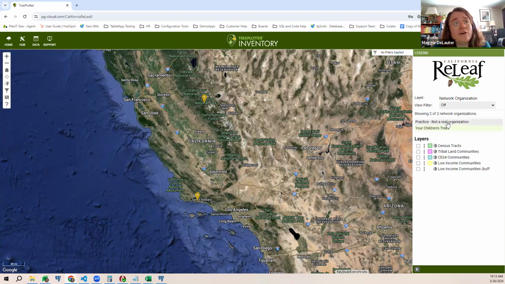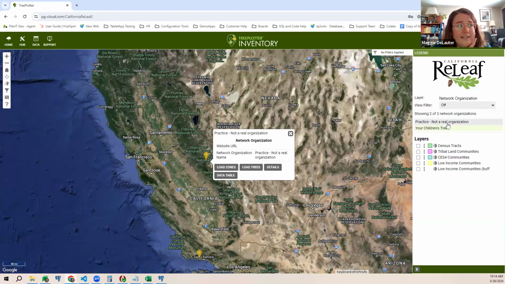Okay, so the network organizations are going to be a place in TreePlotter where the trees are stored. So if you're wanting to access the inventory of your trees or add trees to your inventory, the first thing that you're going to do is click on a network organization. In everyone's account, they should have access to this practice, not a real organization. This one's in here to play with. So if anyone would like, they can click on this one. When I do that, I get this pop-up appearing on the map and it says load trees. That's what I'm going to click on in order to load the trees or add to the tree inventory.